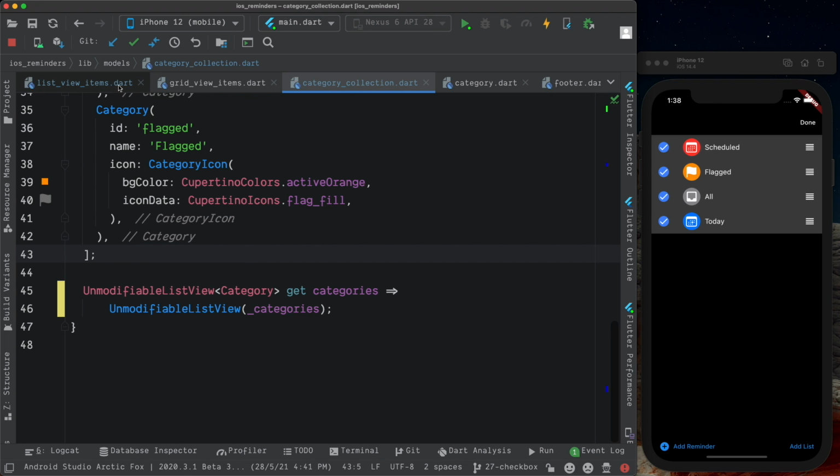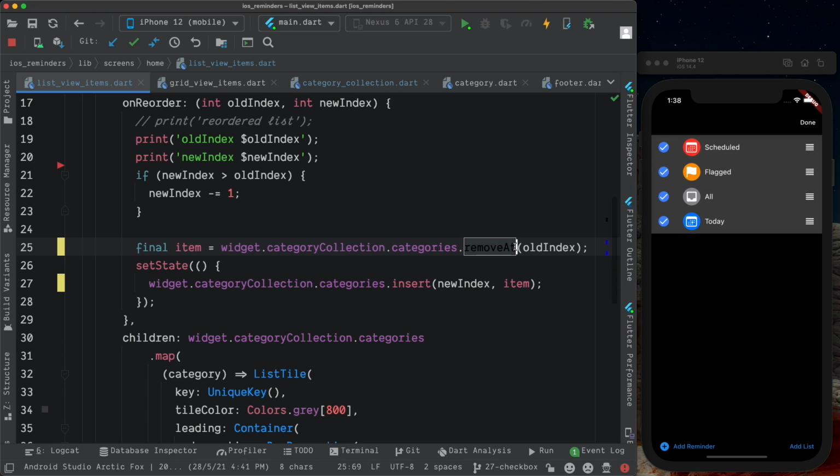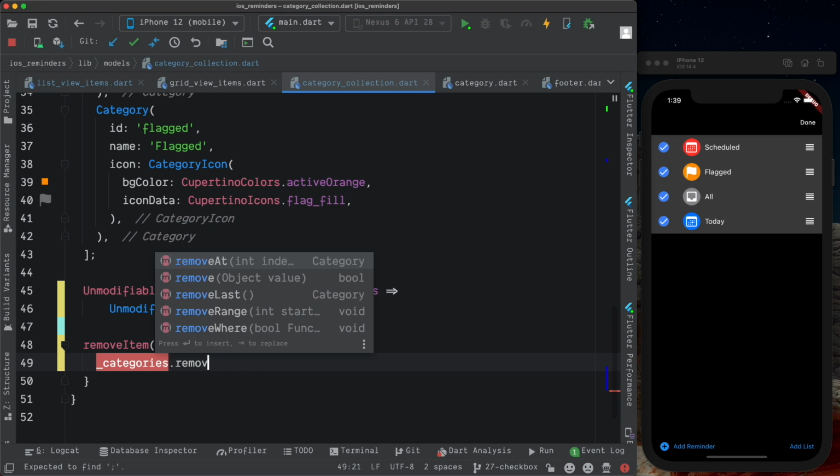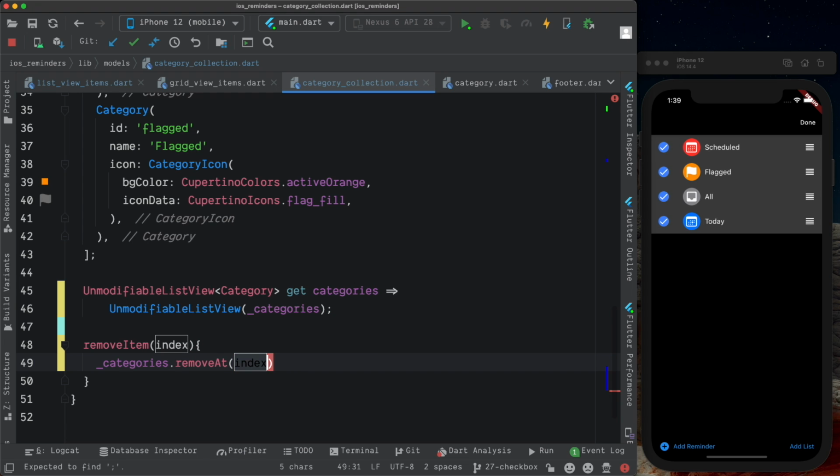So basically now we can't just carry out any actions on our list. We have to do it from our category collection class. So this has now made our code a lot safer. We have to set up certain methods within our category collection, and only those methods will allow us to modify this list. So let's head back to category collection, and here let's set up our two methods. So here we'll say remove item, within which we'll take an index, and only this method can access the private categories, and then we can type remove at and pass in our index.